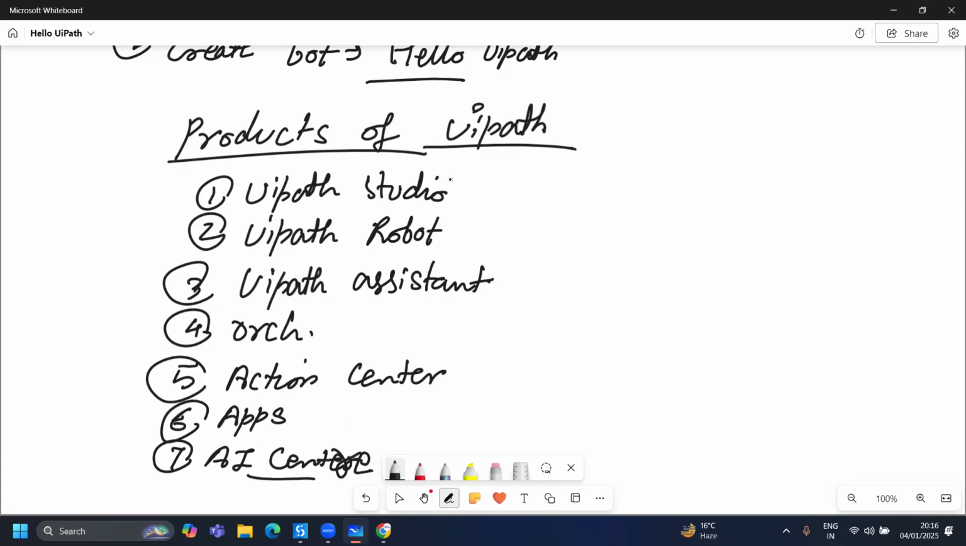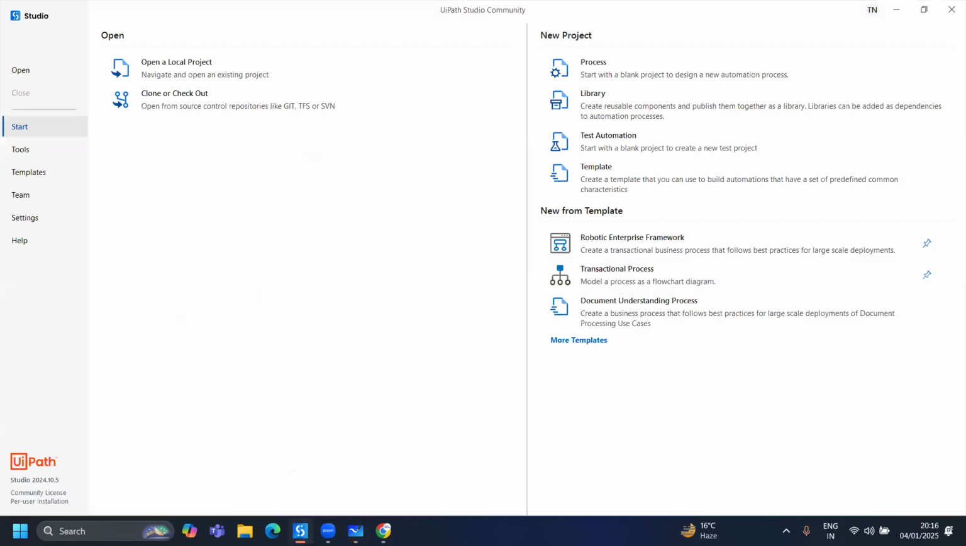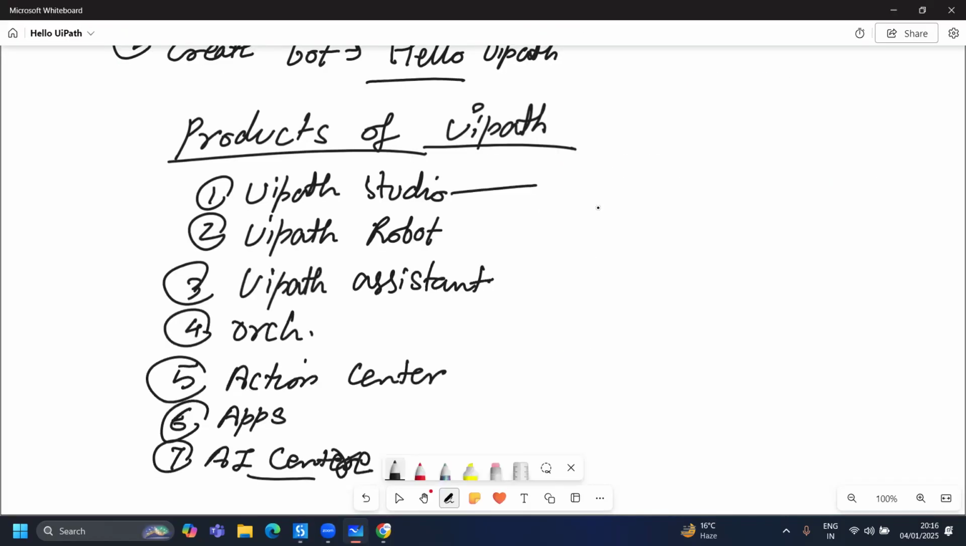Okay. Now let's talk about UiPath Studio. So UiPath Studio is basically a desktop application of UiPath where you create your bot. It's like where you write your code. You can write your code into these files, and these files will be created inside the Studio.